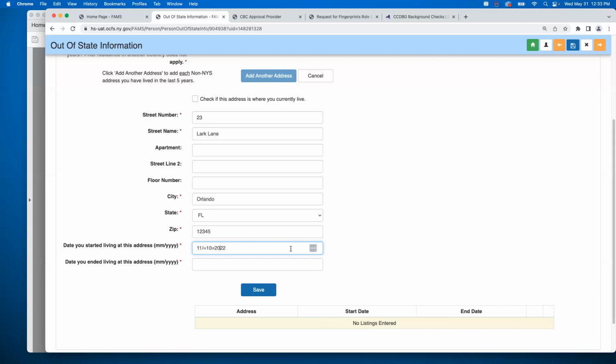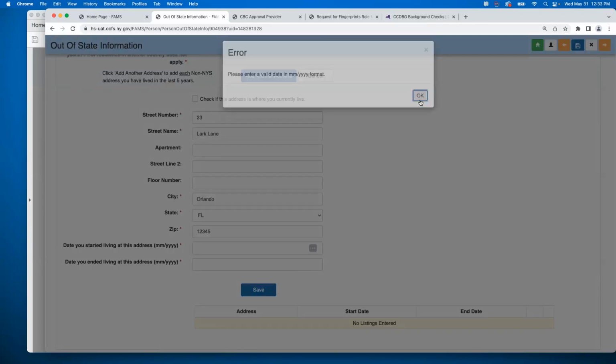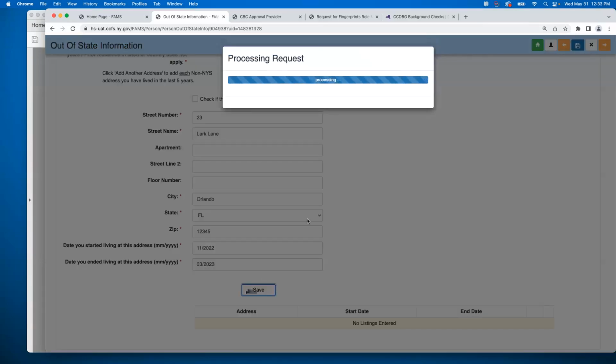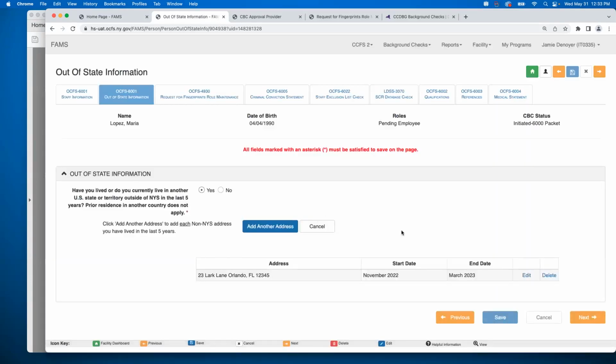So maybe they were there from 11/2022, but they don't need the actual date, just the month and the year, to maybe 03/2023 when she moved back here. And you'll click save. And you can add as many addresses as needed. Again, you're simply taking that 6000 packet and entering information as the individual has told you it on that 6000 packet.